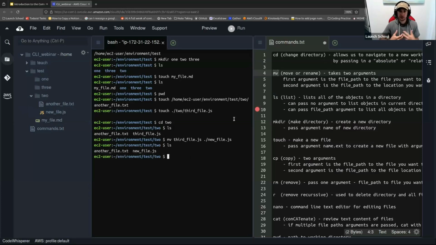So that's how we use it to rename. The only difference between renaming and moving is that with moving, you're just moving it to a new location. You can actually move it to a new location and rename it at the same time, or you can just leave off the end file name and it'll just move the file and not rename it.